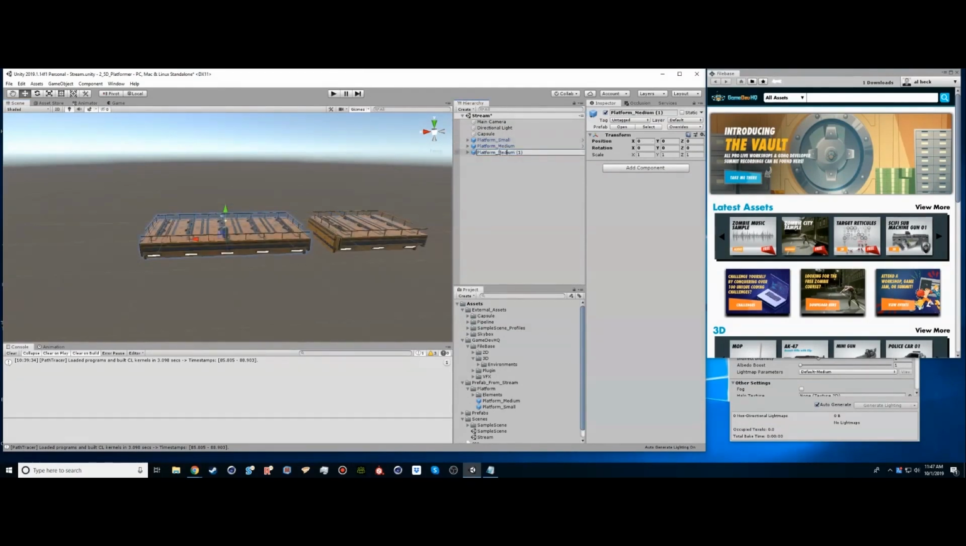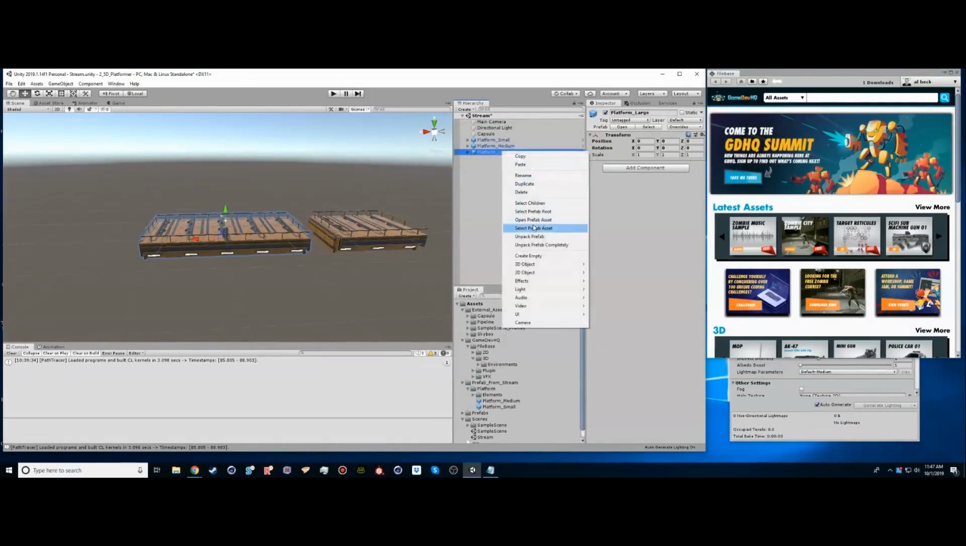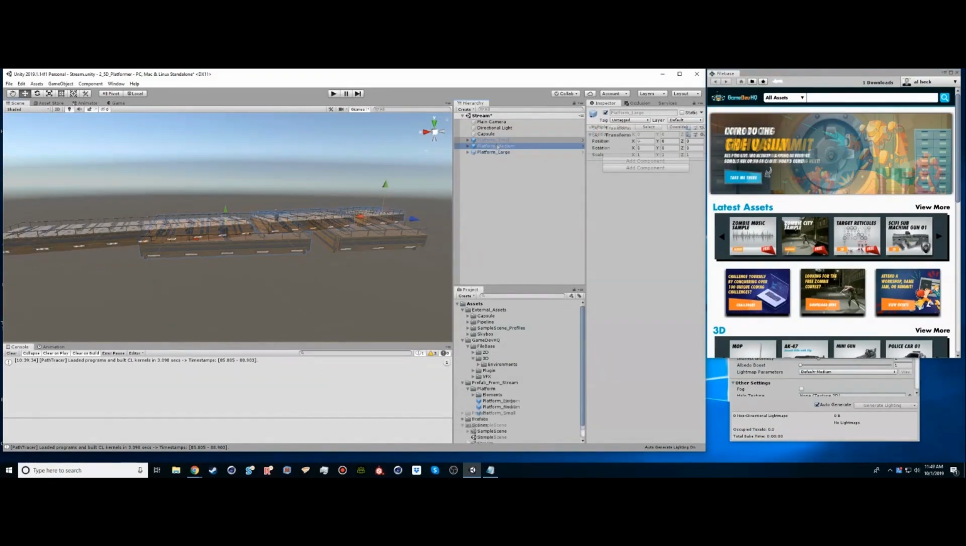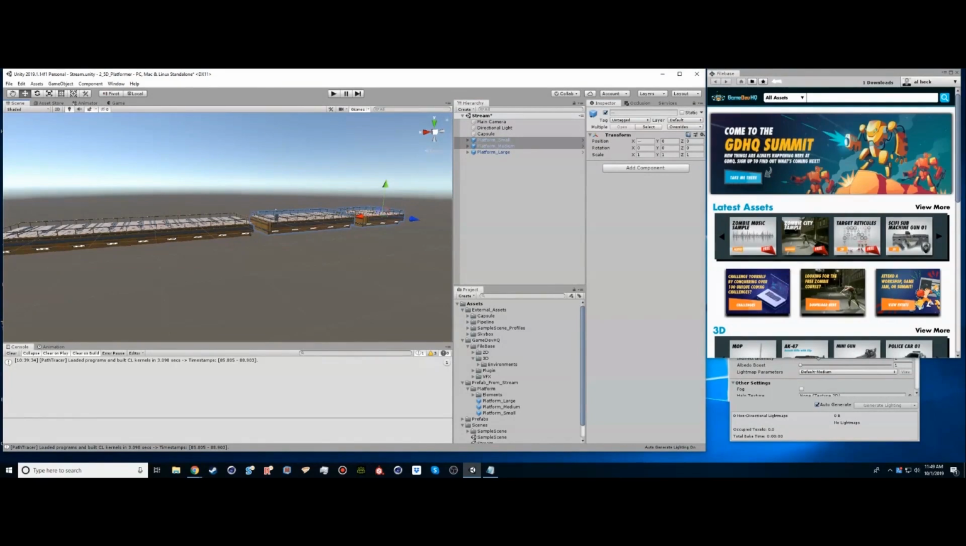where we unpack our medium platform, and we're going to call this large, and we're going to extend this even further. Now you can see the comparison in sizes between all three platforms. And make sure that you keep all three platforms inside your prefab folder.